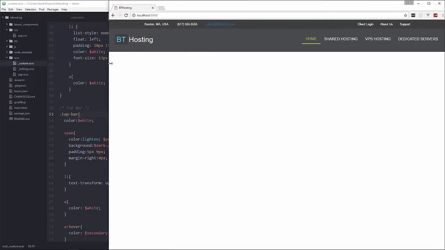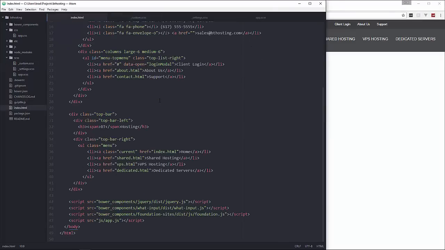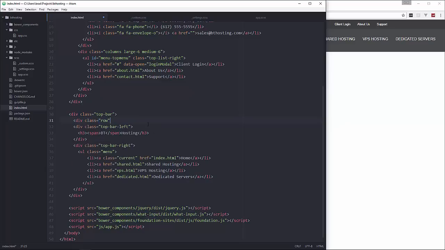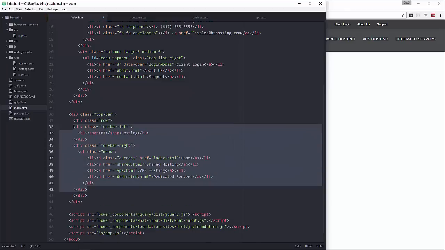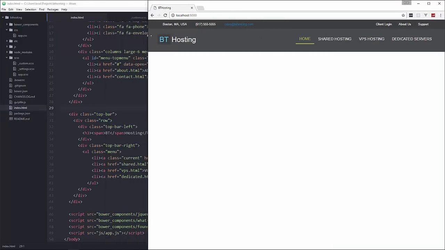Okay, now notice that if I stretch this out, this is going way over here. That's because we don't have a row class like this, like we did with the top nav. So let's go ahead and go back to index.html, and in the top bar right under this div, we'll say div class equals row, and that's going to end right here. Okay, save that, and now it pushes it back to the middle. Okay, so I think that's it for the top nav and the top bar.